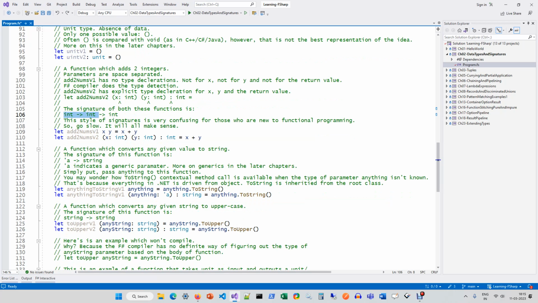Here is another function which takes anything, and this function does toString. toString is a function which is borrowed from the .NET library, because in .NET everything is an object, just like Java, and an object has a method called toString. So no matter what you are dealing with in .NET, it will have a .toString function. Similarly, whatever you are dealing with in F# will have a toString function.